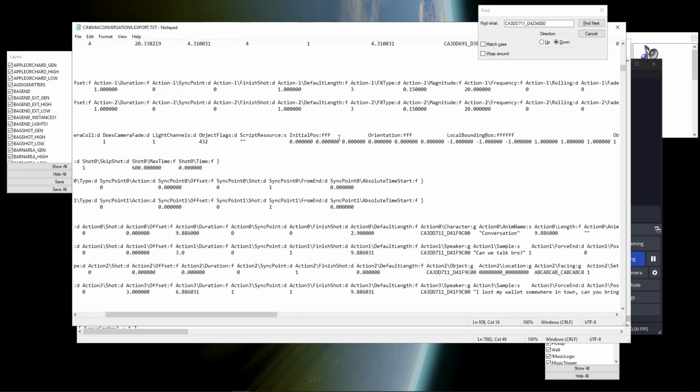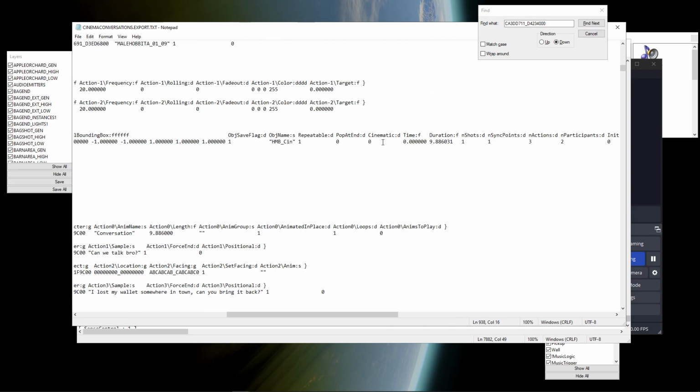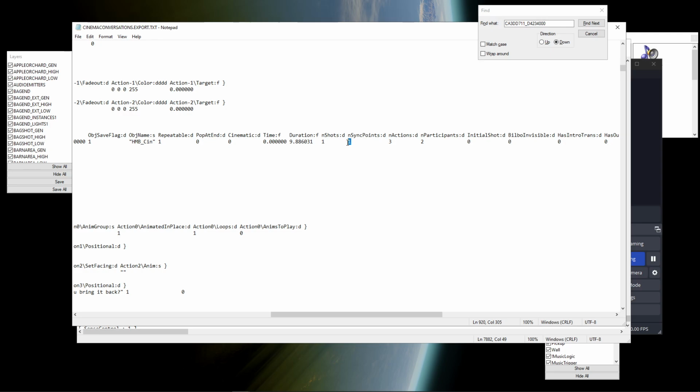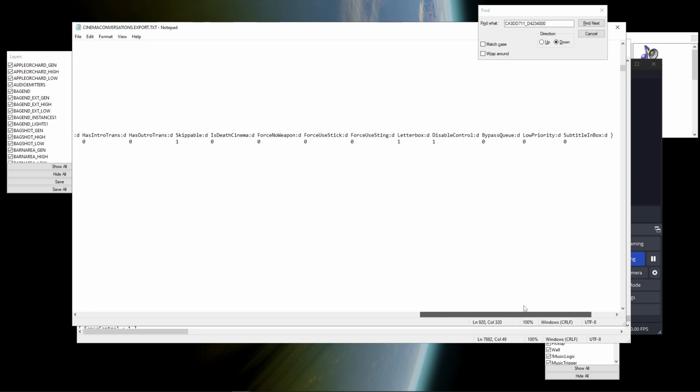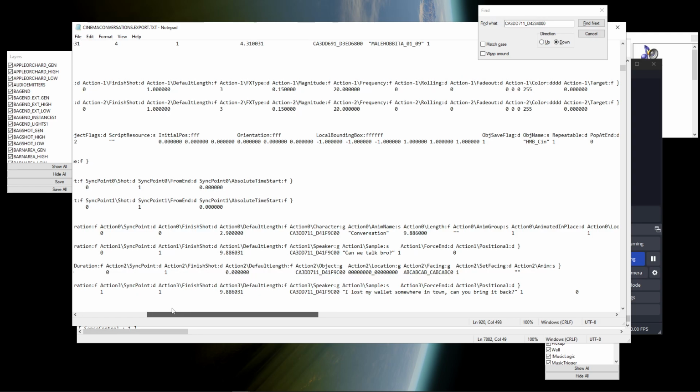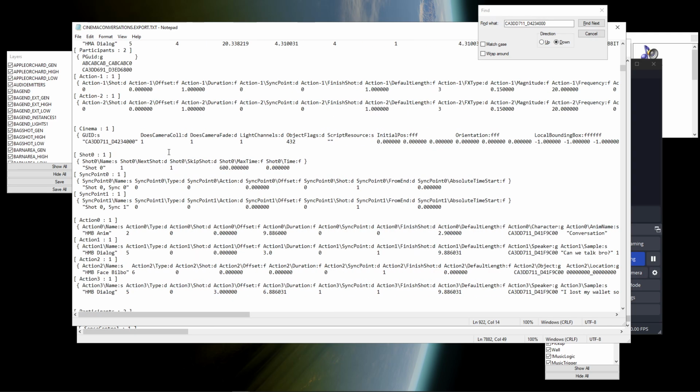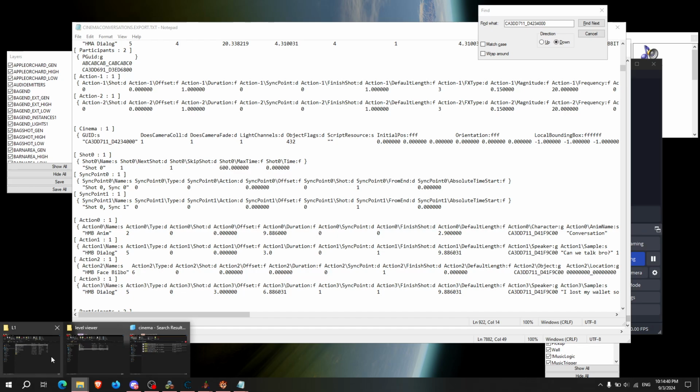Now what we need to do is go here and set sync points to 2 because we've increased it, and actions to 4 because we added 1. Then what else can we do? I don't know. Let's put the Bilbo Force use stick, for example, as well. And disable control means that you cannot walk during this cutscene. Low priority set on box. No, I don't think we need any of that. Okay, cool. What are we going to do now?